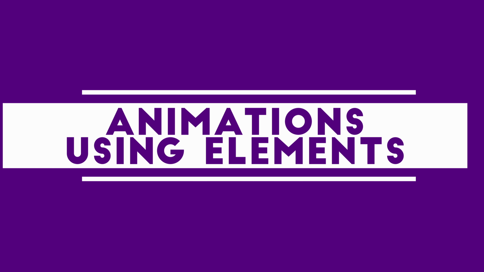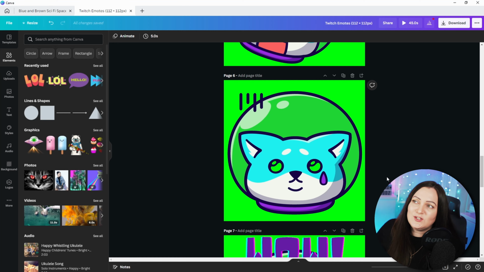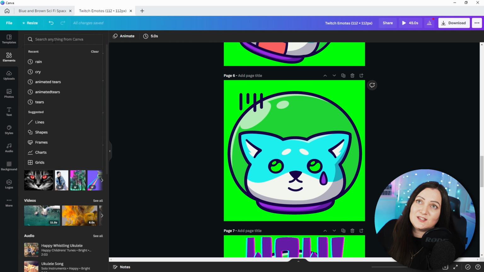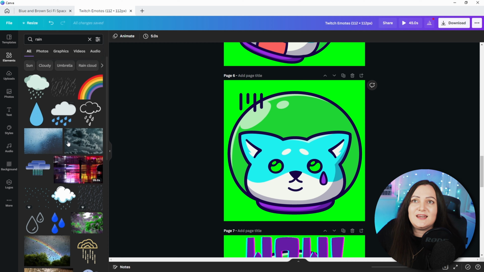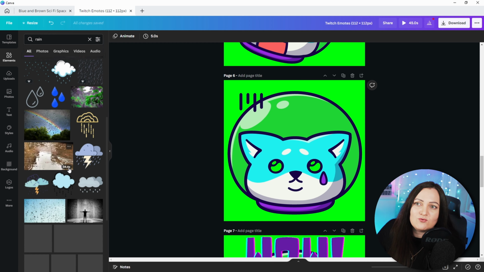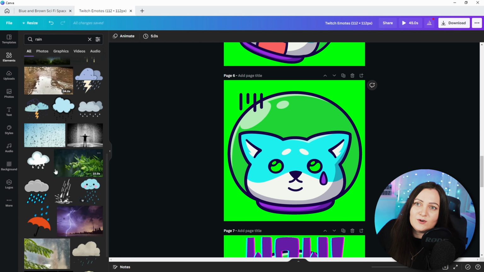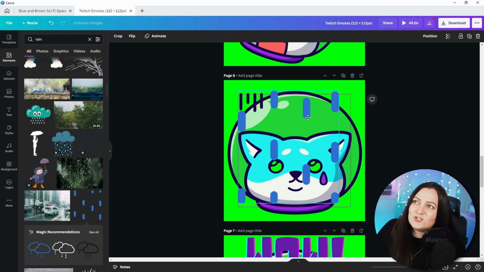So let's animate this crying emote. We can do a few things here. We could have something that pops up in the background, we could animate something onto its face, or we could do both. So I'm going to come up to my elements at the top, and I'm going to search for rain. I feel like that's probably going to give us some kind of raindrops that we can use that is already animated. I think this could work pretty good.